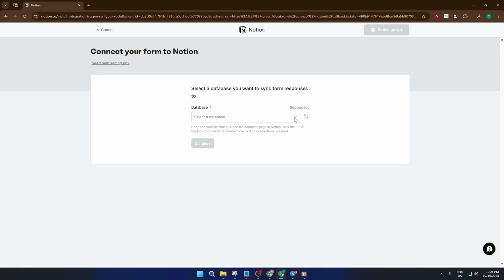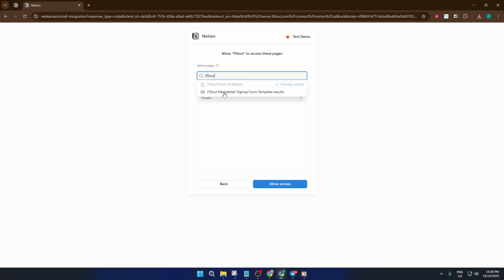Now, click on Notion and you'll see a list of your available databases. Select the database where you want the form responses to go. For example, if you have a contact request page in Notion, you might choose that database so every new submission gets logged right where you expect it. Next, select the form you're working on. This links everything together, making sure the answers people give actually appear in the right place.